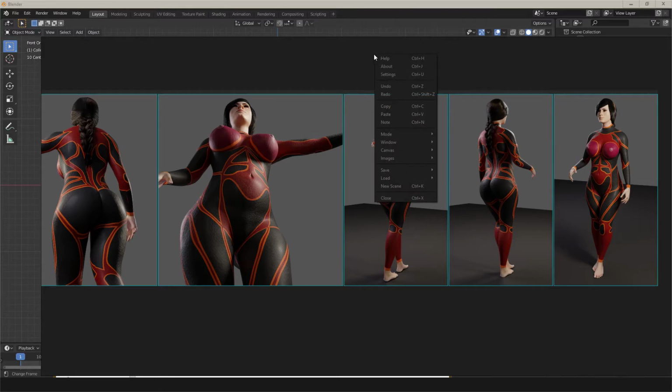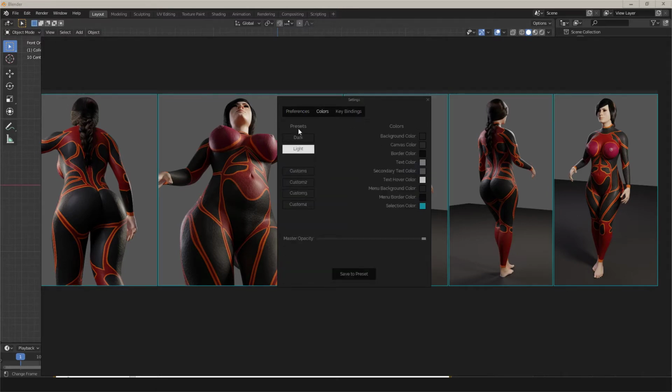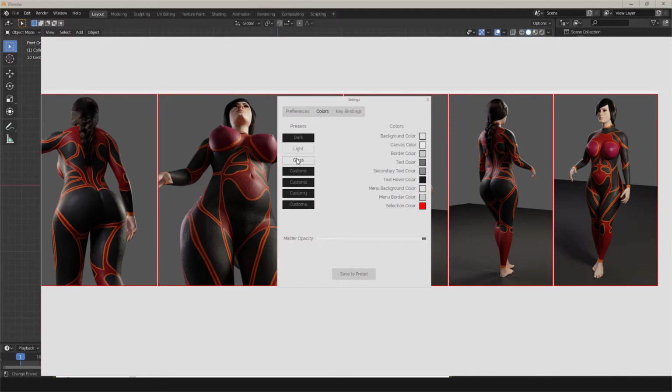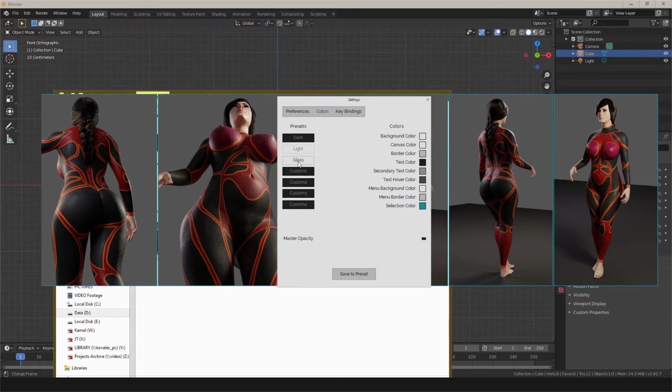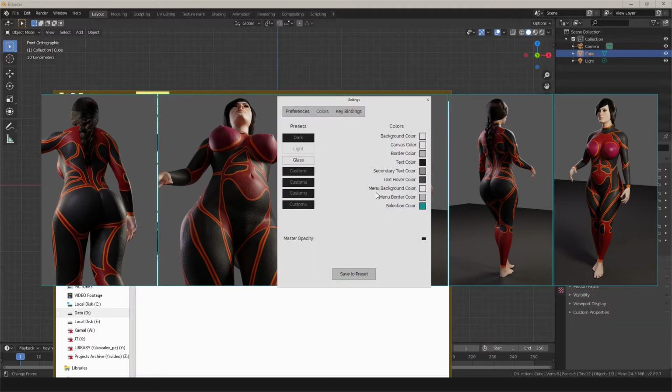Just right click, go to the settings and click on the color section. You can find this is the dark mode, this is the light mode, and this is the glass mode. This is the glass mode, or you can use the default dark mode. This is the glass mode, or just close it here.